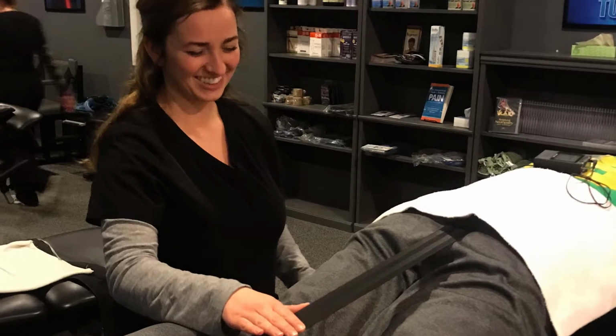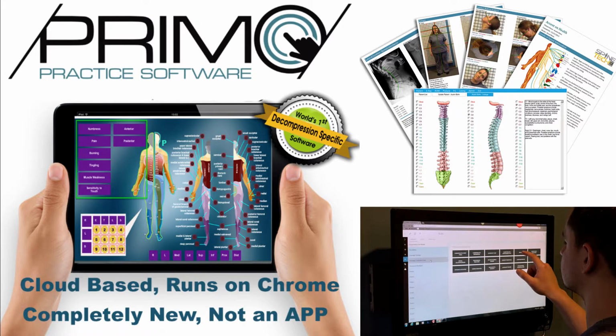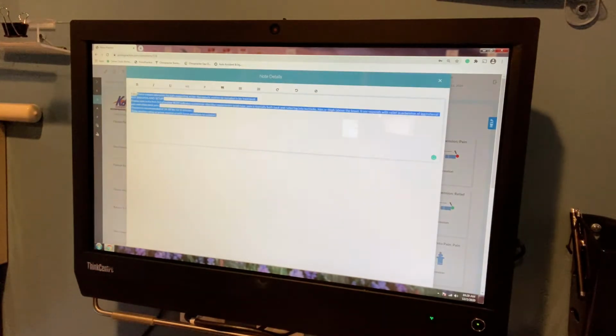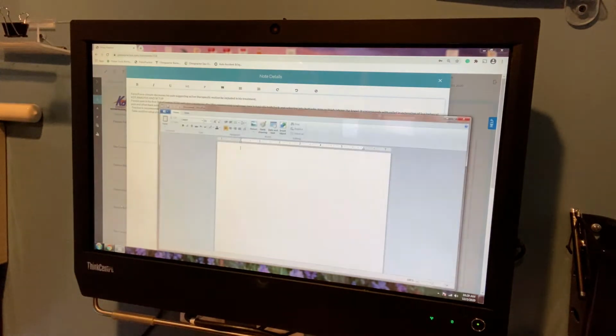It can be tough to pick the most appropriate decompression setup for your patient. That's why I created the PrimoPractice KDT module. It works with every software because it's cloud-based, and it's a small investment, even if you ignore all of Primo's other features.